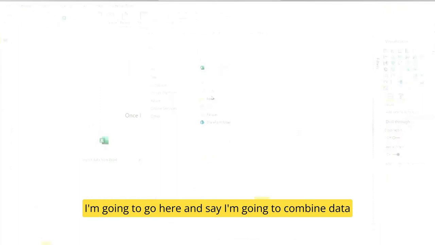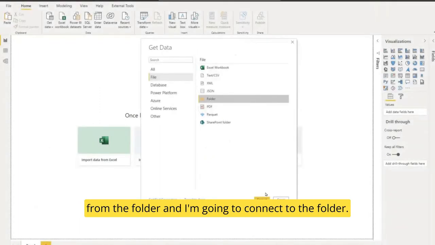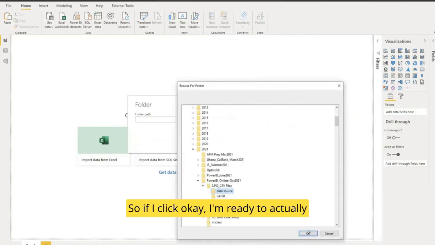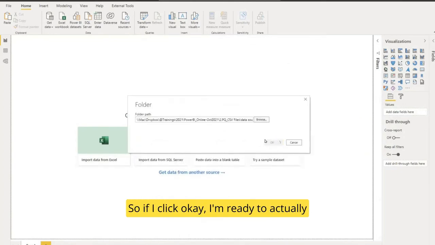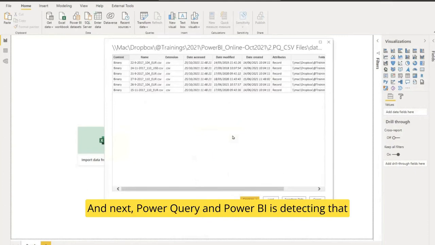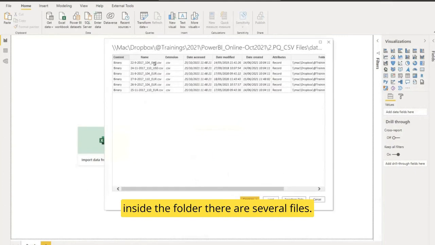I'm going to say I'm going to combine data from a folder, and I'm going to connect to the folder. Now it's asking me for the path of the folder. So if I click OK, I'm ready to actually read the contents of the folder. And next, Power Query, Power BI, is detecting that inside the folder there are several files. So I'm going to open that drop down here on the first selection that says combine, and click combine and transform.